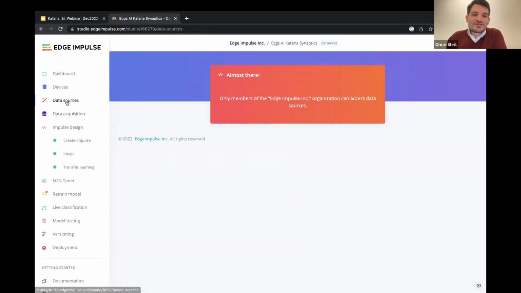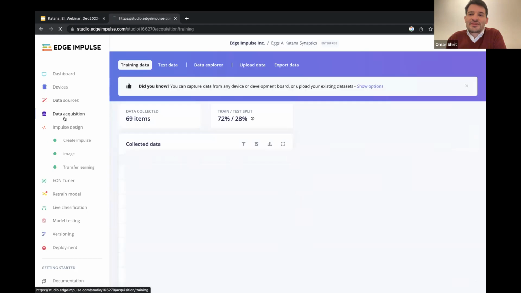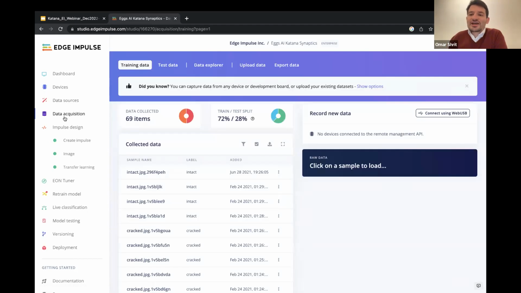You also have the data sources and the data acquisition. The data sources is a really interesting one, because it allows you to connect your cloud environment. So you have Amazon Web Services, or if you have Google Cloud, you can add them using the data sources. Or, what you can do is use data acquisition.